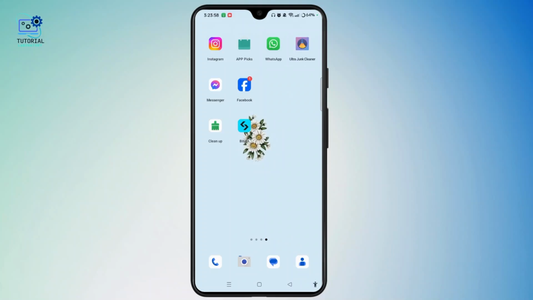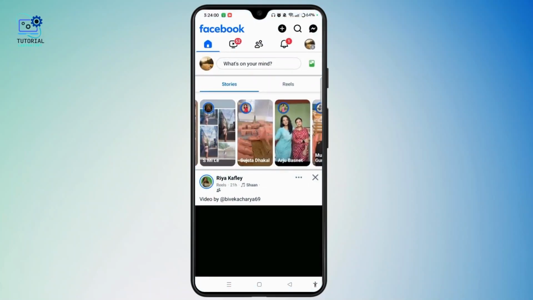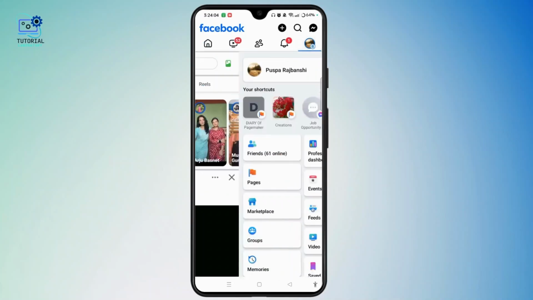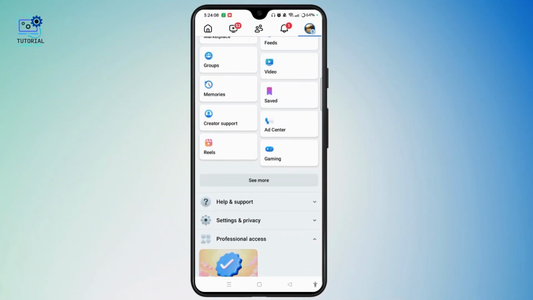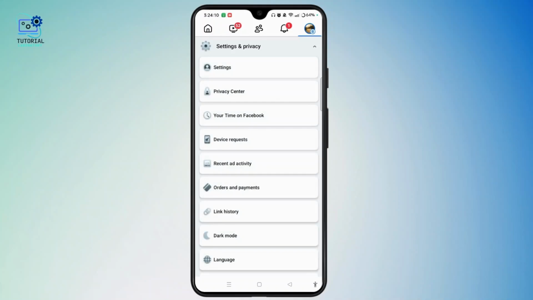First of all, launch your Facebook application on your device and sign into your account. Tap the three-line icon at the top right corner of the screen. Scroll down, tap Settings and Privacy, and select Settings.